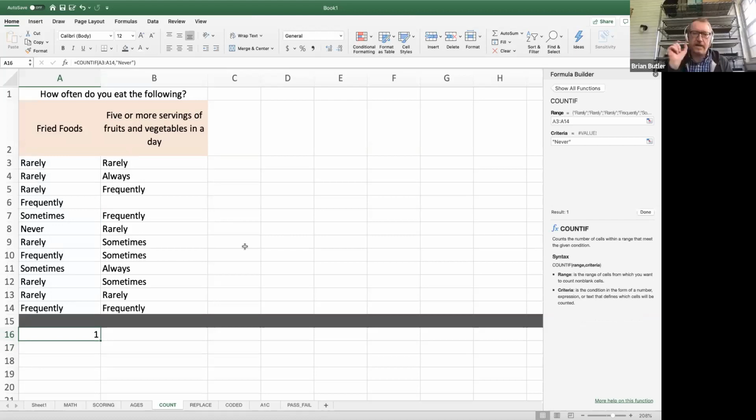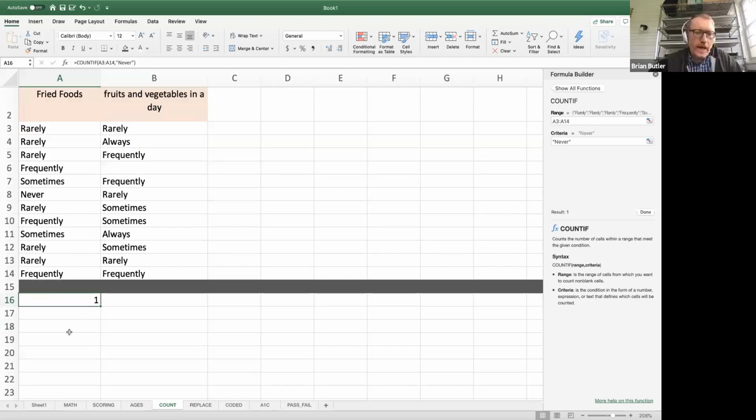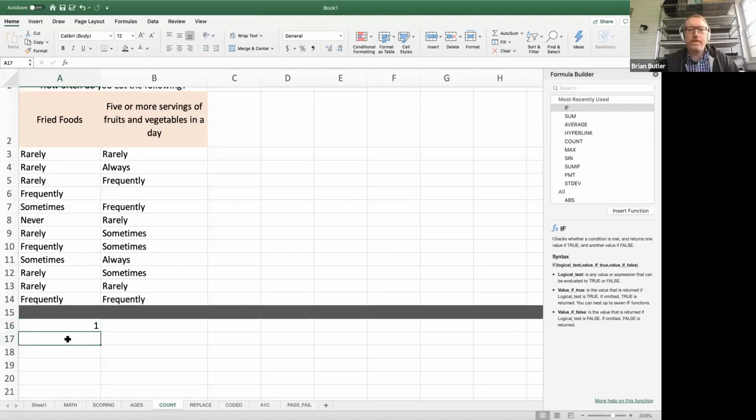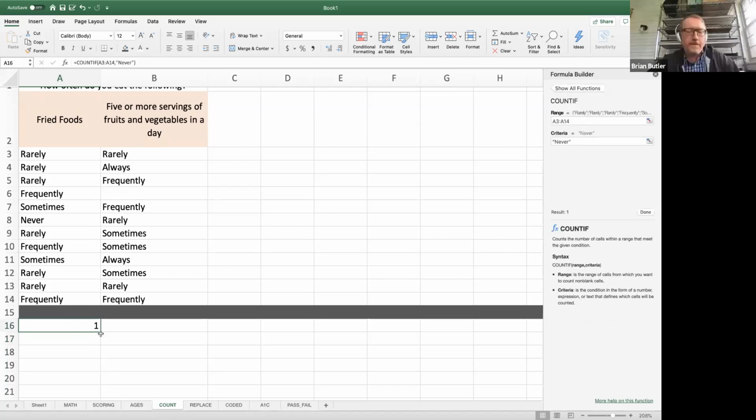So now I'm going to do the exact same thing for the other frequencies, right? All right. So I could open this up, I could retype everything again, and then type in rarely and go for it. But I want to just copy and paste this formula, right? So I copy this and I drug it down.